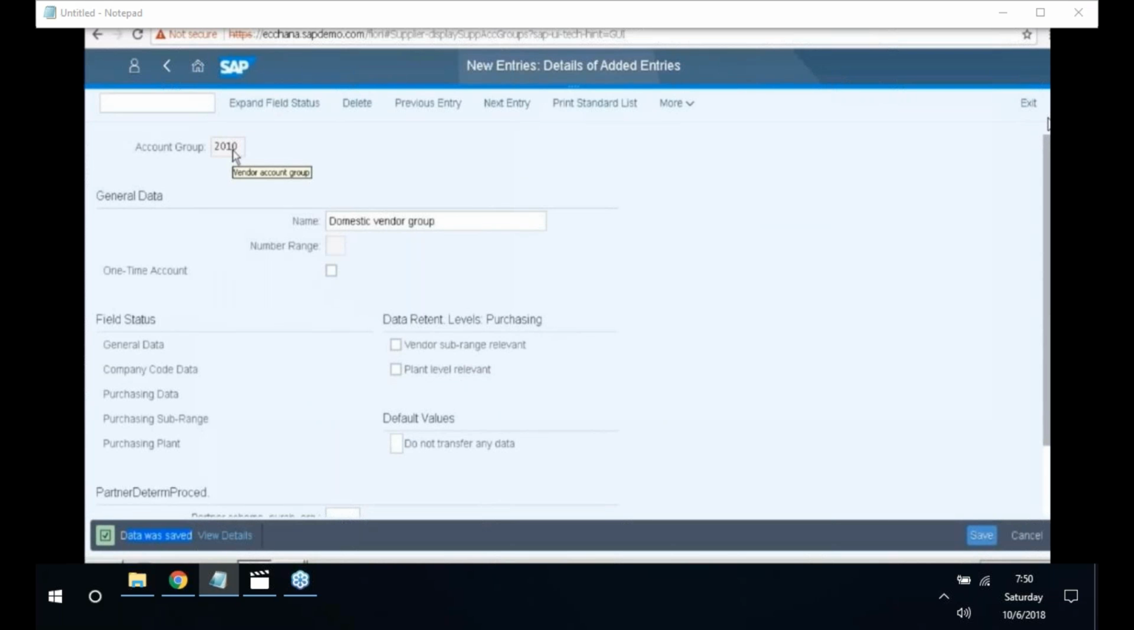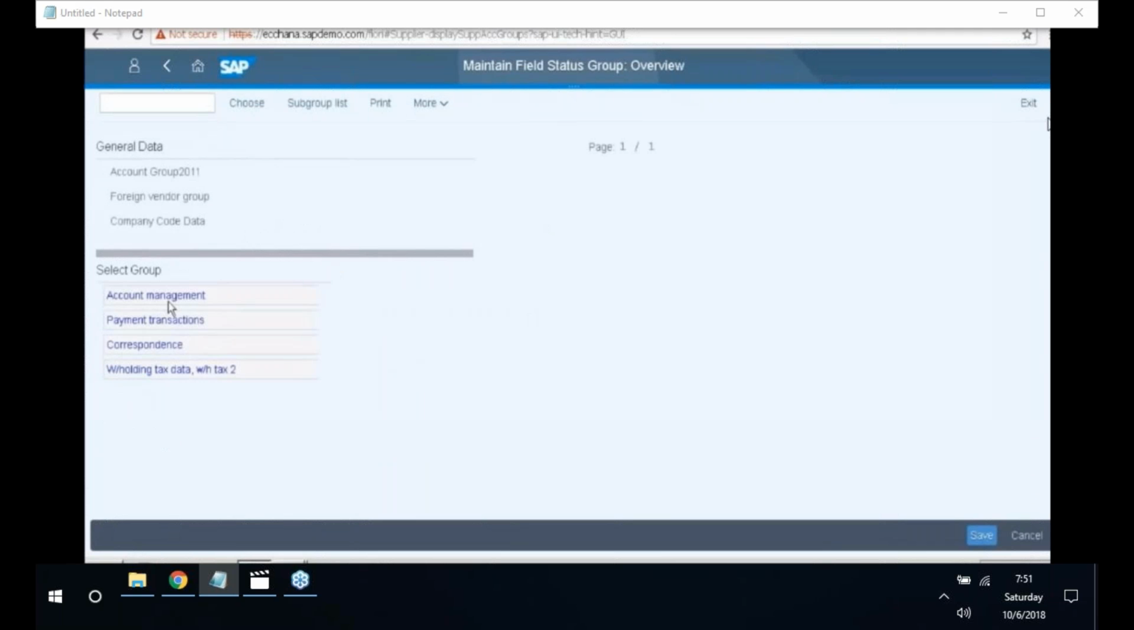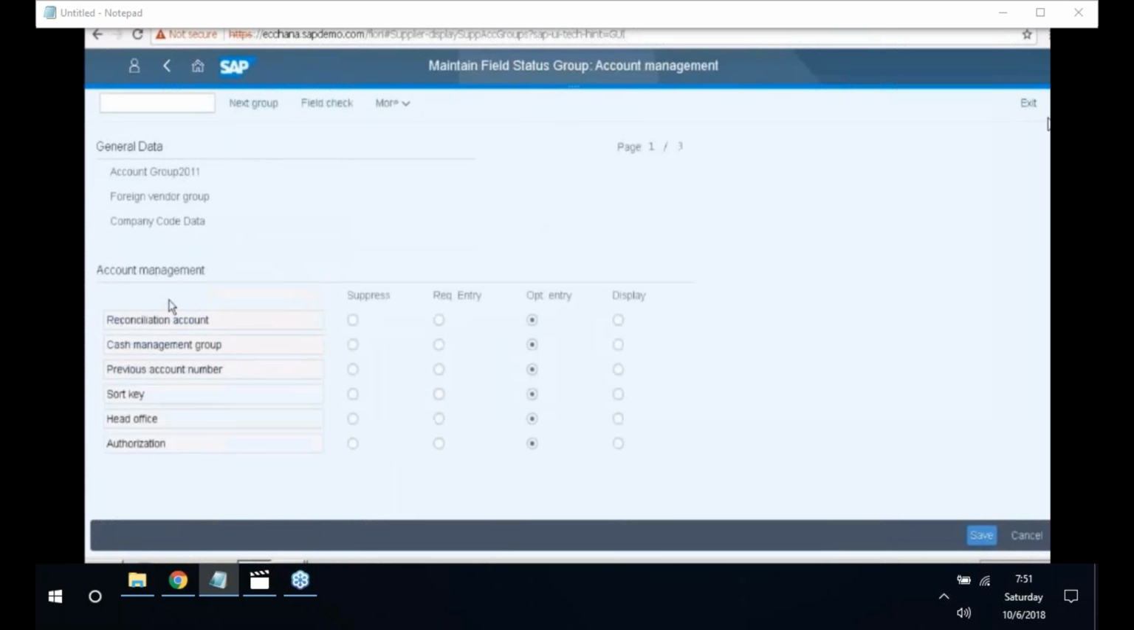Now we will create another account group. Click on next entry. Then enter the account group as 2011. Provide the name, foreign vendor group, and double click on company code data. So here you can see, let us highlight the checkbox for whichever is required. Click on save.